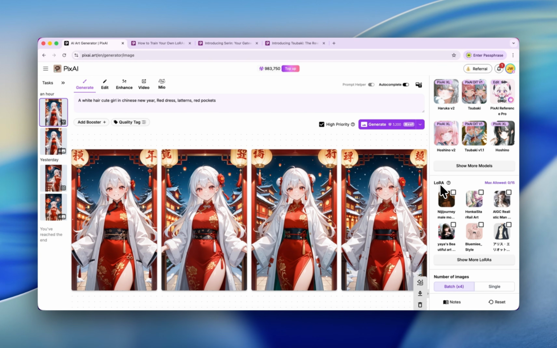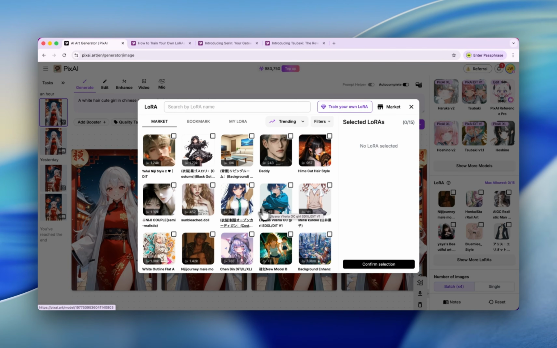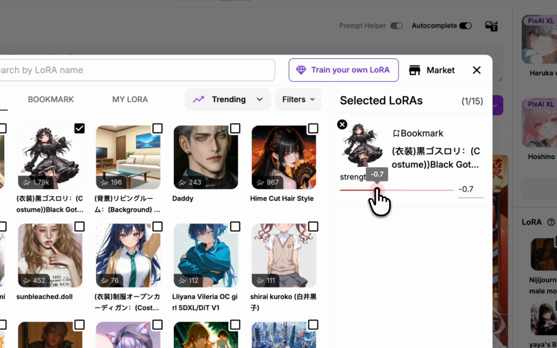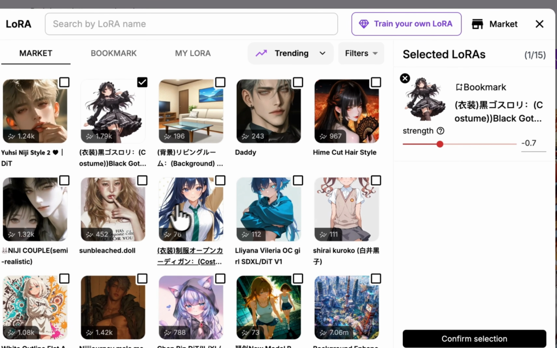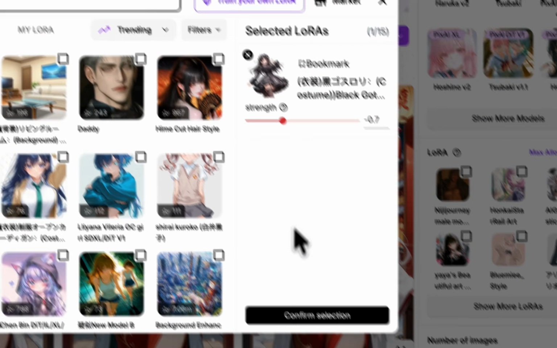LoRa models are able to impact the final style. You can mix your base model with this LoRa model, for example, like this one, and you can change the strings. Also, this is a multiple selection, so you can add more LoRa models, but right now let's use this one.